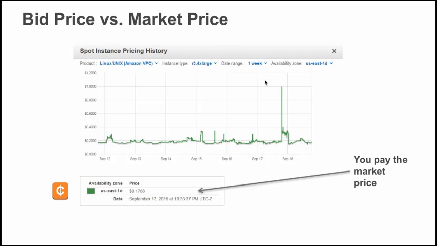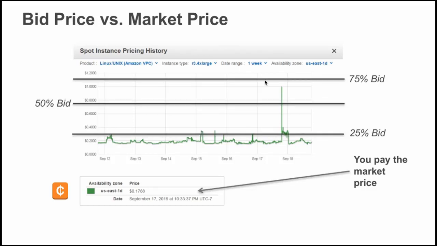So when you put a bid in, you can bid much higher than the current market price. You can see this green line here is a 1-week history of pricing for an R3 4 extra large in US East 1D. You can see that average price fluctuated around just under 18 cents per hour, right? So again, had you bid 75% of the on-demand price, in this case, the worst case is that you would have paid the on-demand price, but you can see that green line never even reached 75% of the on-demand price.